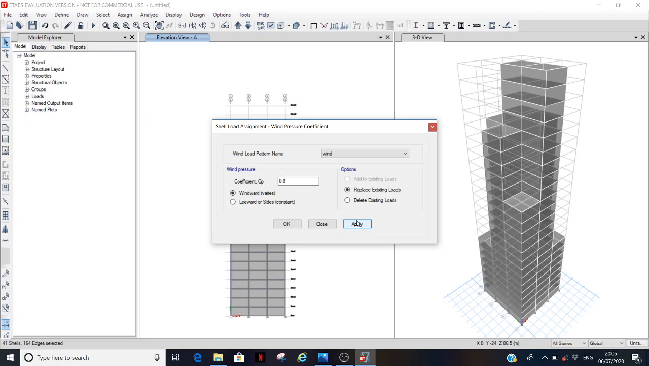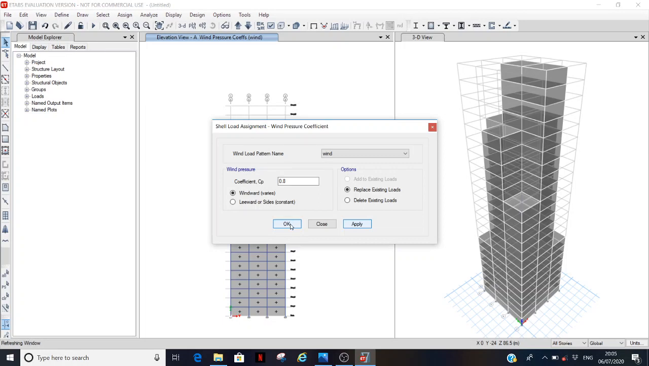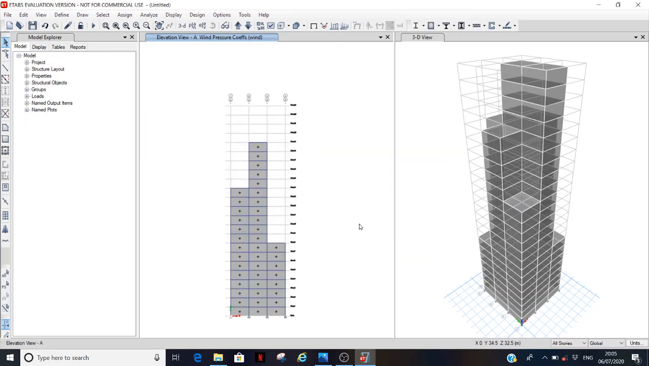Click on Apply, click on OK. This is from the IS code, following the ratios of height to width and length to width. So you may refer to the code for proper understanding.